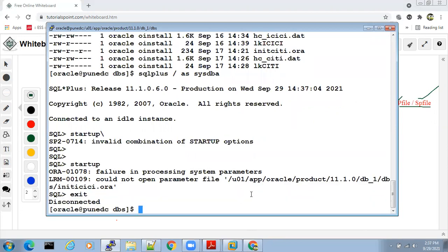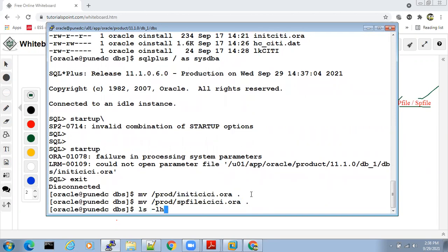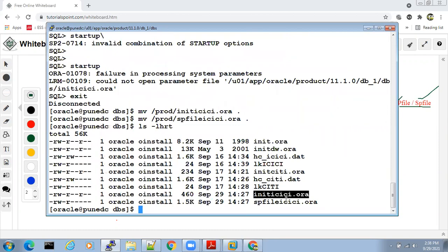Now let's bring the P file and SP file back. How to bring them? From prod, move init ICICI.ora to this location, and also move the SP file .ora to this location. Right, I have moved them from prod to here again. Now the P file and SP file are there. Now I'll try to start the database again.